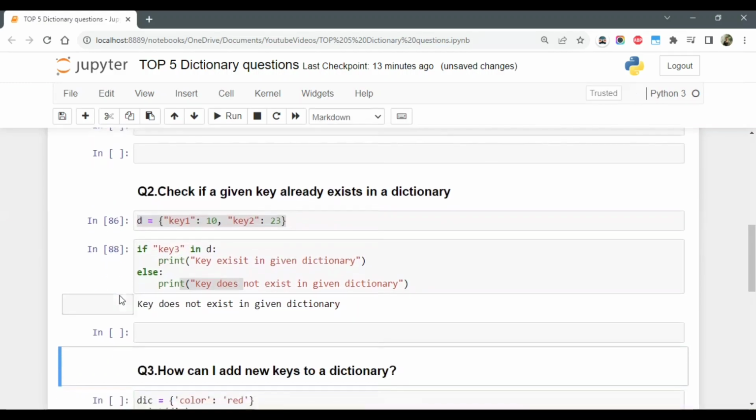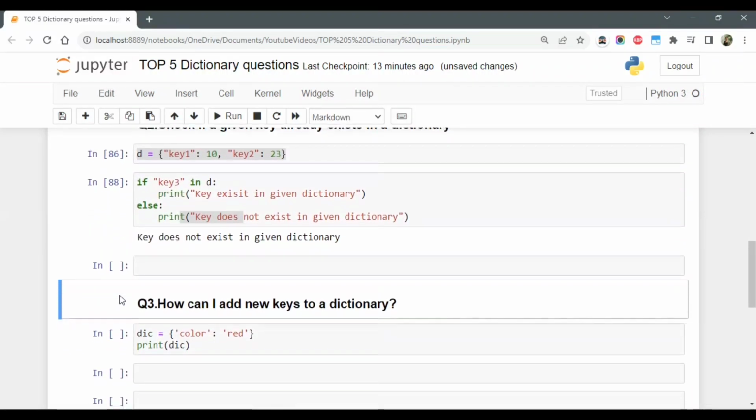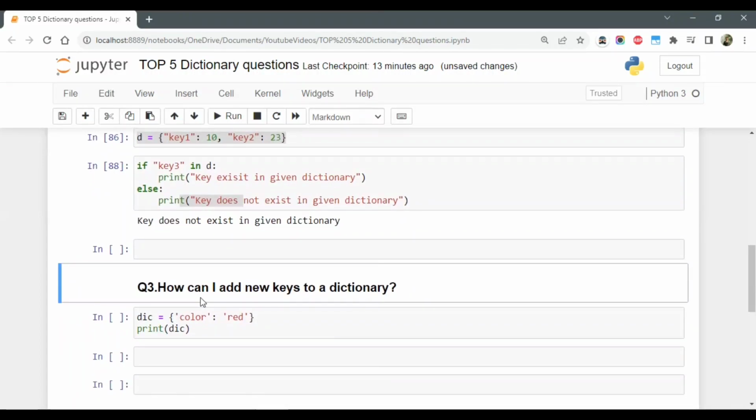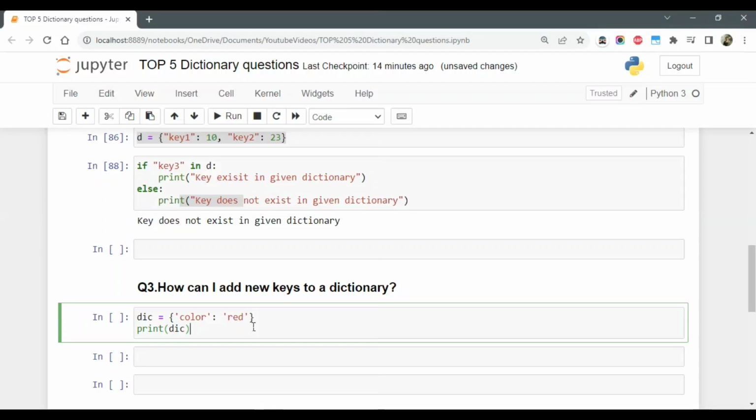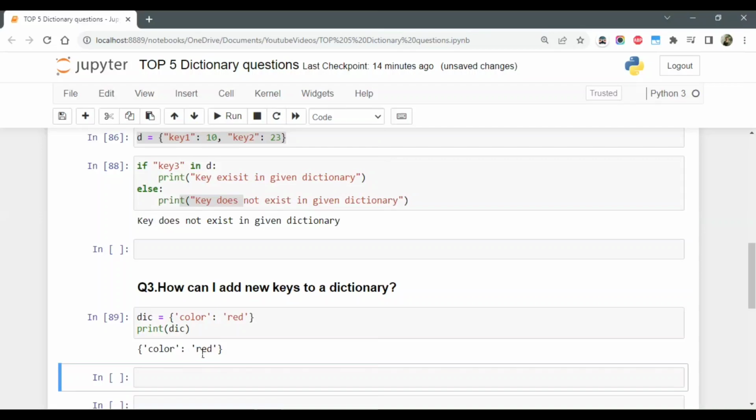Now coming to next question, here we have to add new keys to a dictionary. Suppose we are given a dictionary with one key value pair. Its key is color with value red, and we have to add another key value pair to it. So first run this cell. So our dictionary is created.